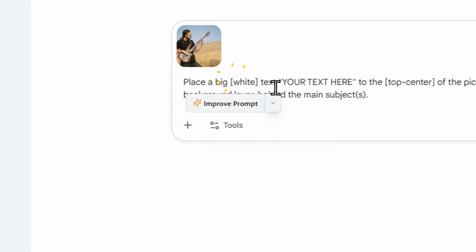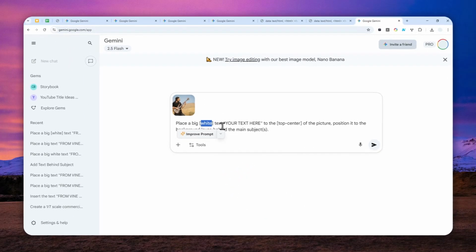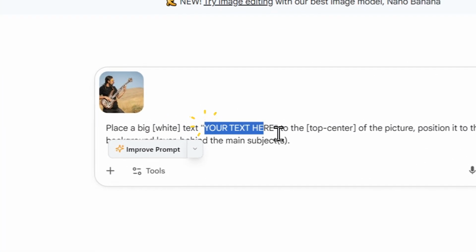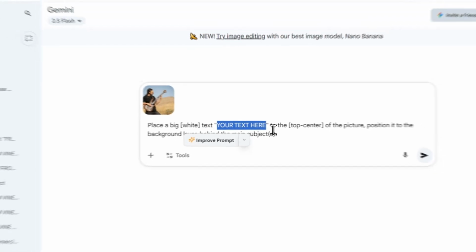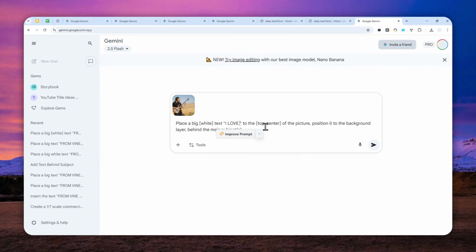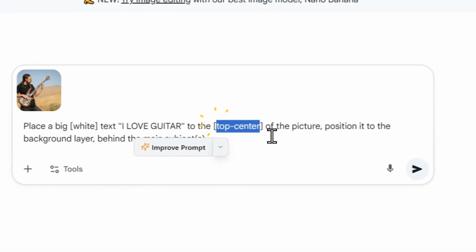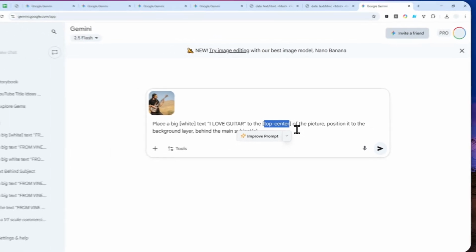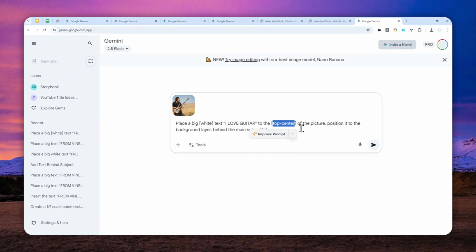Now here, you can specify the color of the text. It could be white, black, orange, green, etc. You can change that. And then you can also change the text that you want to use. In this case, let me try using "I love guitar." Maybe that's the text, I don't know. But I think that should be enough. And then you can specify the position. It could be top center, top left, and then maybe bottom left, or maybe center. It's really up to you. But in this case, I'm going to be using the top center position.